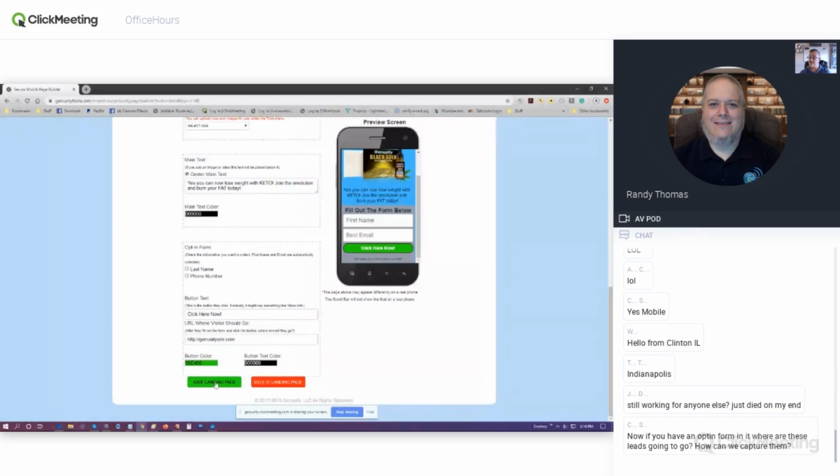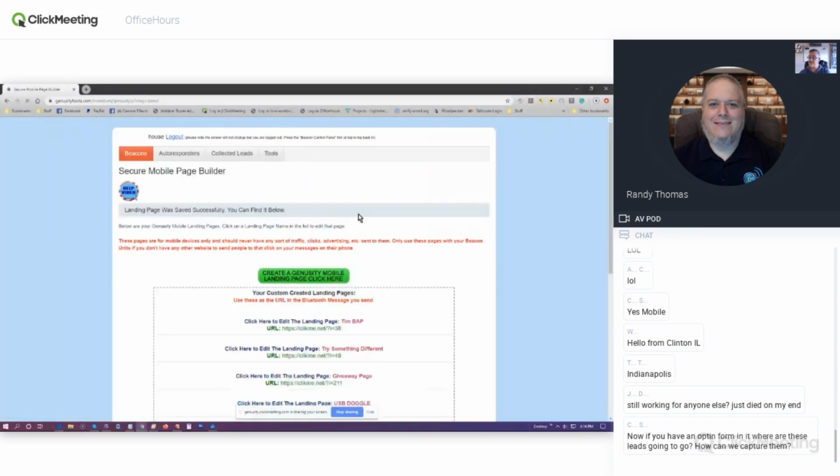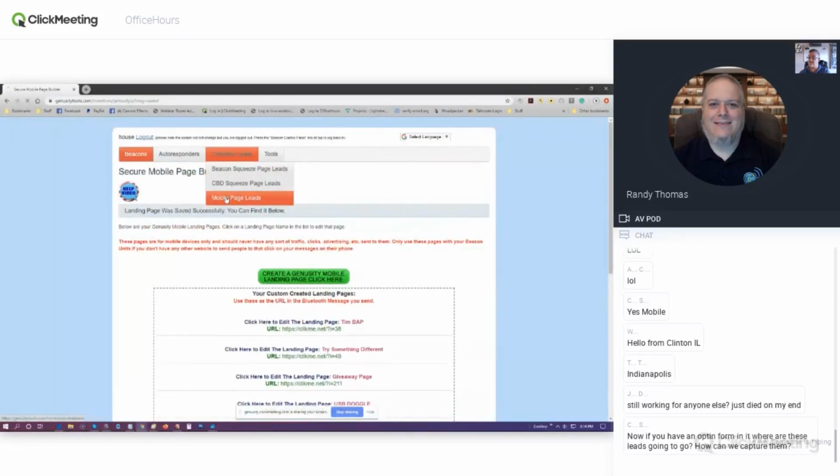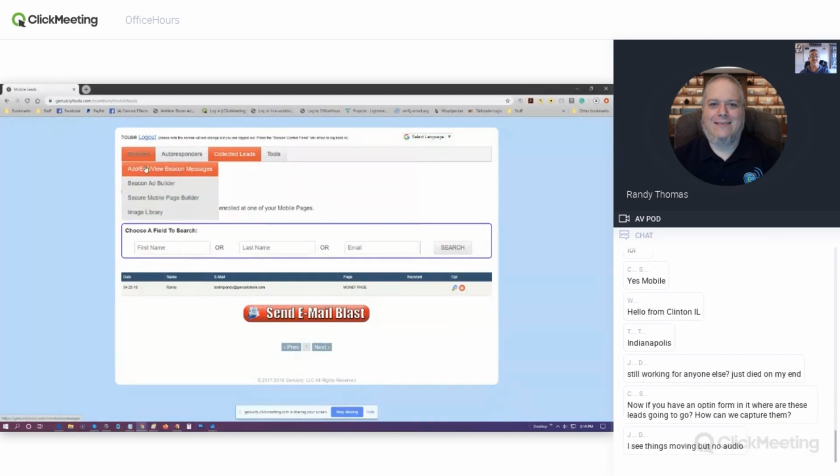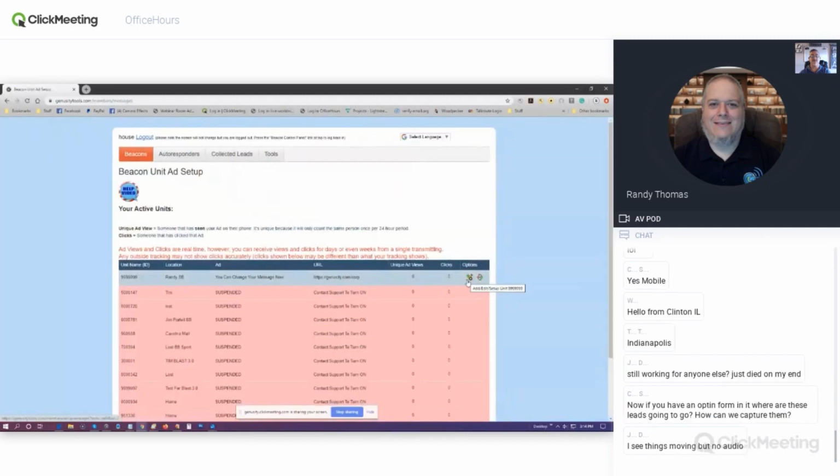So now I'm going to save this landing page, and now we have a landing page with an opt-in form on it. So all those leads will go under collected leads, mobile page leads. They'll all go right here. Okay. So that's how that works.